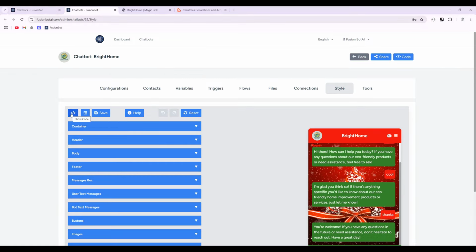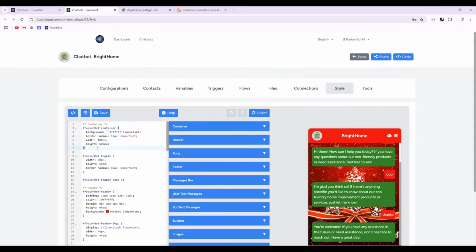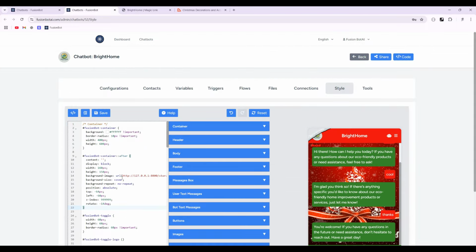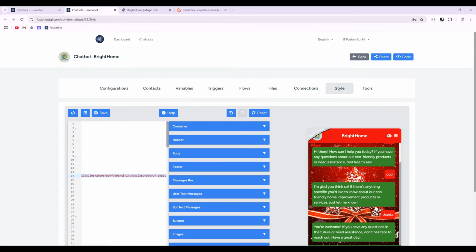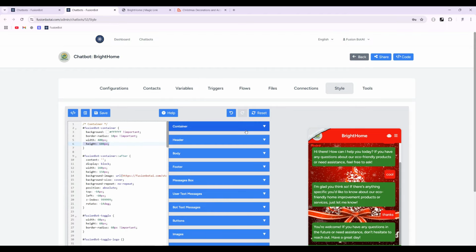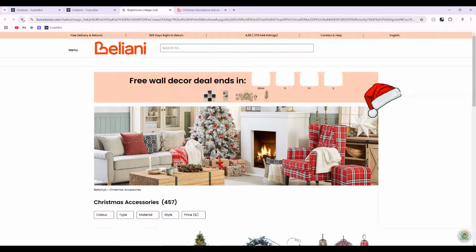and I already have some CSS code. Let me copy it and copy the file URL here. So those are things that you cannot do using the basic styling option. So you need to use the advanced CSS code option for styling. Overflow, visible. There, nice. Save, then. Great.